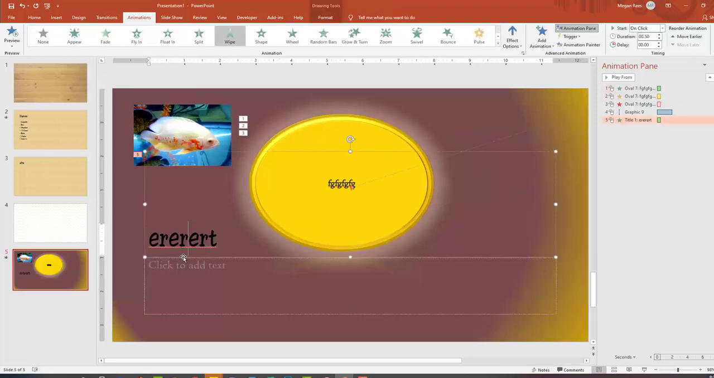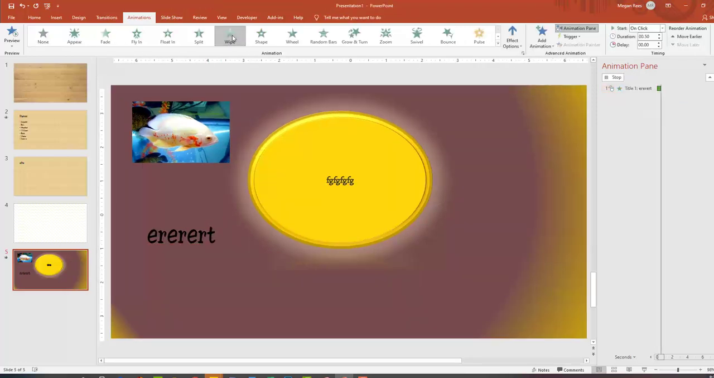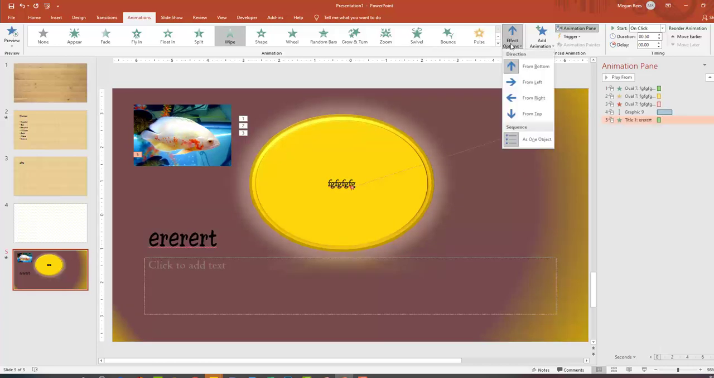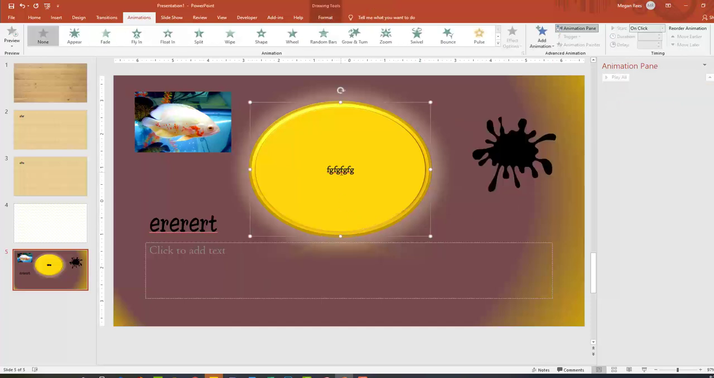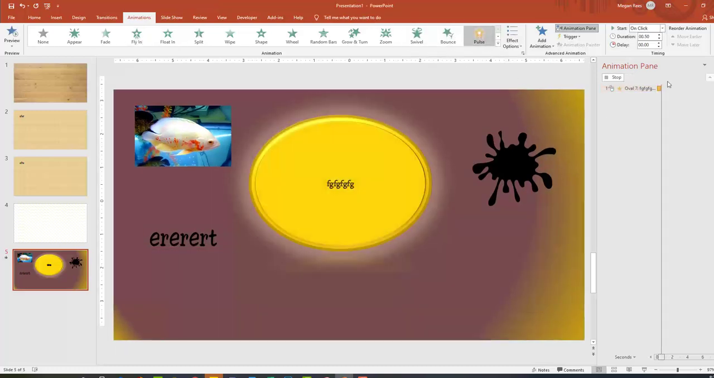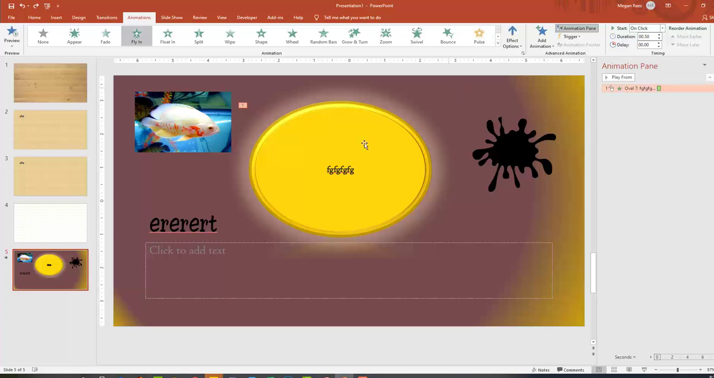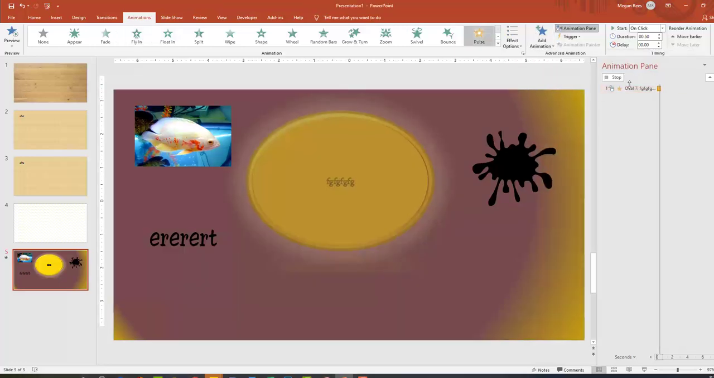For example, if I wanted this one to be a wipe entrance, notice I've got a little arrow here that tells me there's something I can do, so I can decide which direction I want it to wipe from. If you want to animate more than one thing on the same object, let me clean this up a little bit. This is really ugly, I know. When I click on this, let's say I want it to come in, and then I want it to do something. Well, if I do pulse, it's going to replace it. So if I want to do a second animation on the same object, I go to add animation and do it there, and then it will add it on.